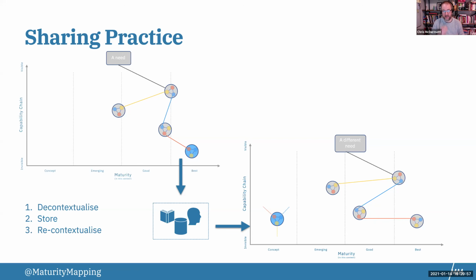The decontextualization is interesting. We're taking it out, we're disentangling it from the environment it exists in. But when we store it and we think about it and we hold that information, that practice, we can't leave that context behind. We can't forget that context exists, because when we go to recontextualize it, we then have to think about how we connect it back in to a new environment.